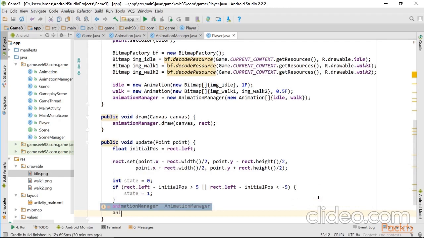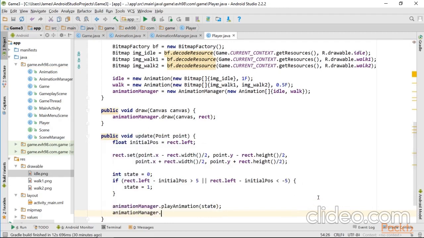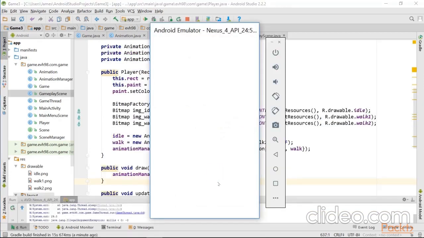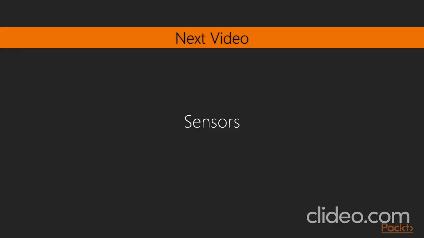And then in our animation manager, we can play the animation depending on whatever state it is. And then we can also update our animation. Go ahead and play this. As you can see, my player now is idle, but if I move it around quick enough, then it is animating. And the reason for this stutter is actually because of the screen recording. In the next video, we'll look at how to use the accelerometer with our Android game.